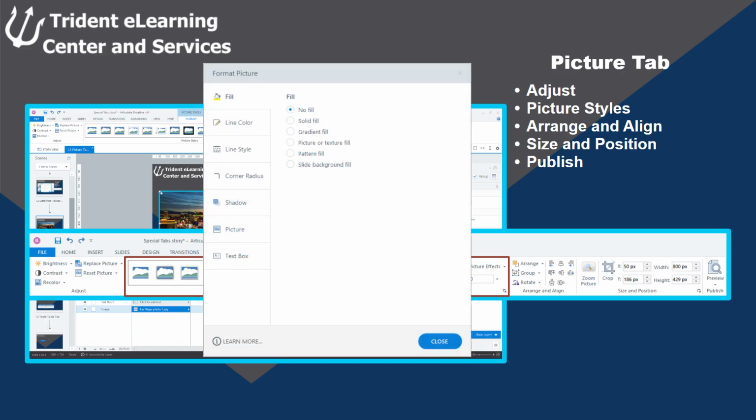We mentioned the Format Picture pop-up window. Now is a good time to discuss it. There are 7 tabs on this pop-up window: Fill, Line Color, Line Style, Corner Radius, Shadow, Picture, and Text Box. One thing to remember for this window is that its core programming is tied to the Drawing tab format tools. Some of the options, like Fill, are available to select, but they don't necessarily work when applying the effect to a picture.